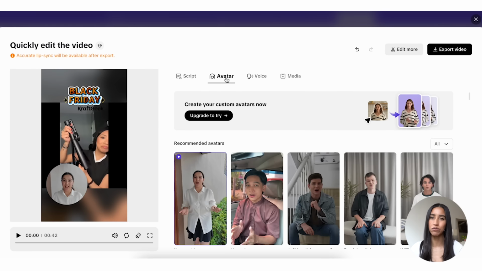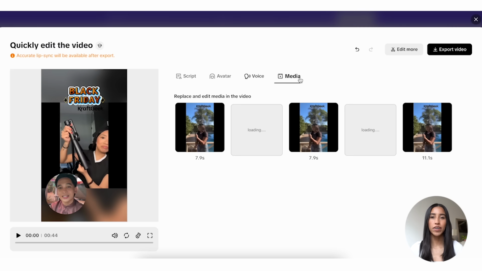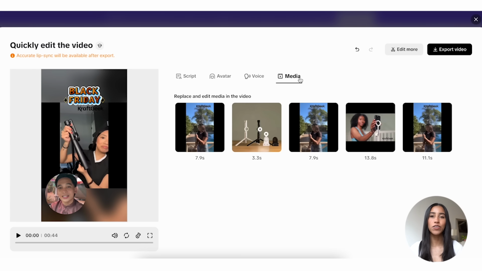Not happy with your avatar or your voiceover? You can swap those out here as well. Head into the Avatar tab to select a new spokesperson for your video. The voiceover can be swapped in the Voice tab. Finally, you can replace and edit any of your video's media.